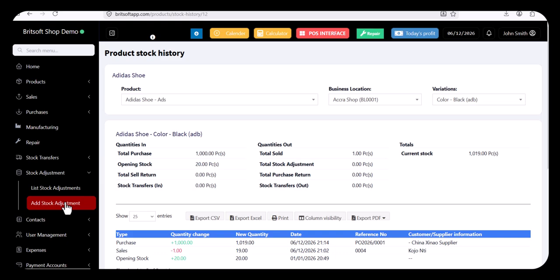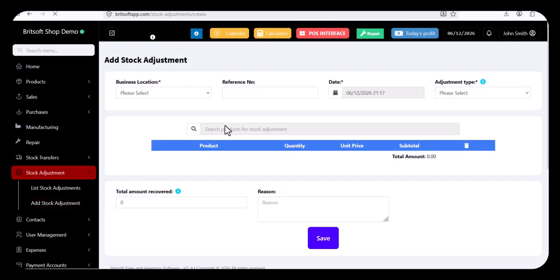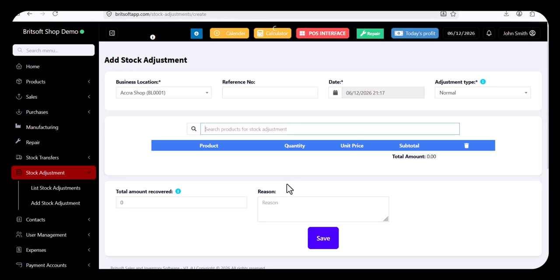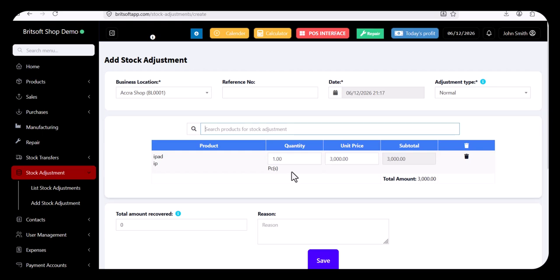Now for stock adjustment, let's say one of your items gets broken and you want to keep records of it. You can use stock adjustment. You just click on add stock adjustment. Then I select the location, and then you select the dates, and then you select the product. Maybe one broken or something like that. I just select maybe one. Now I am adjusting the stock by one.